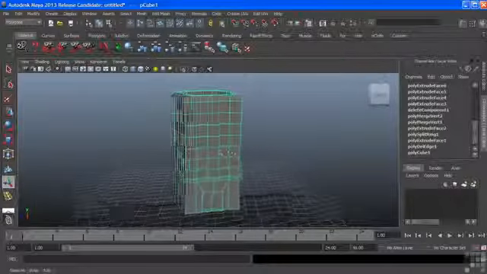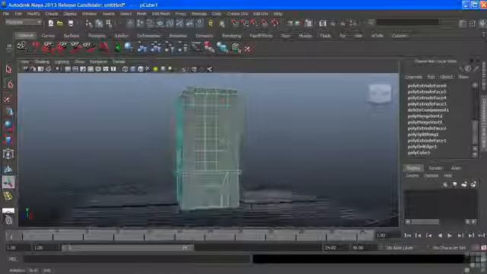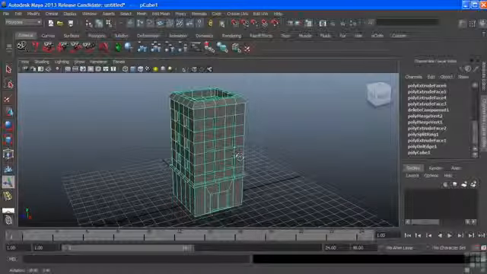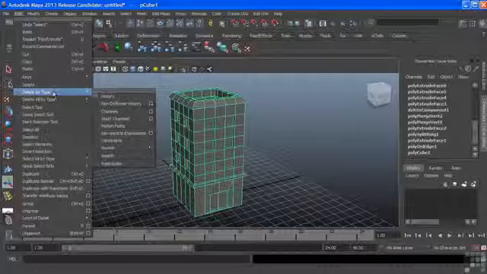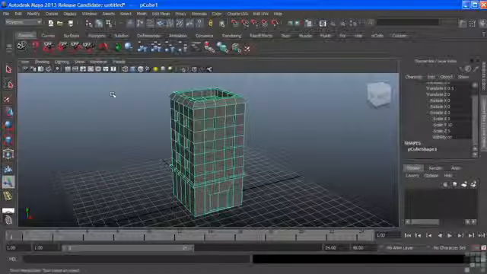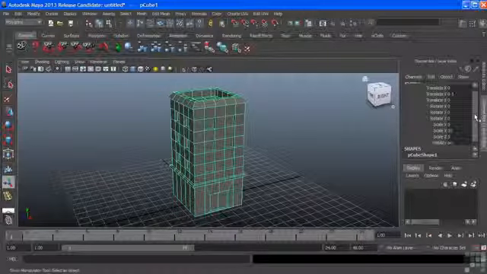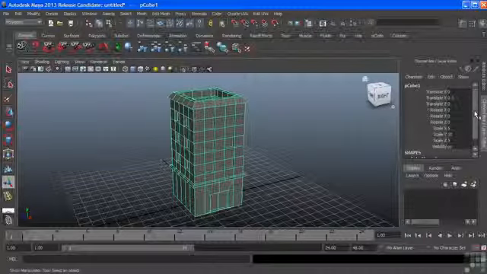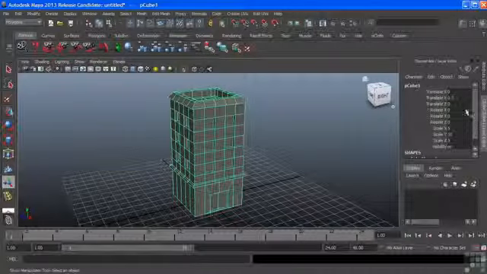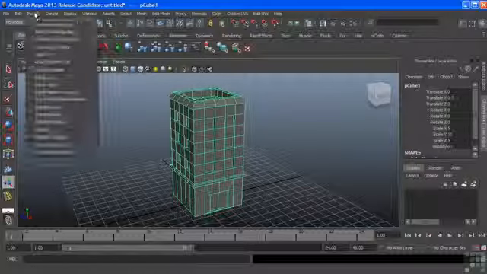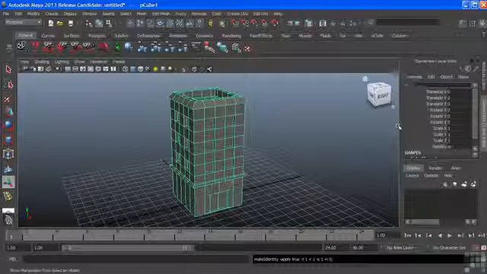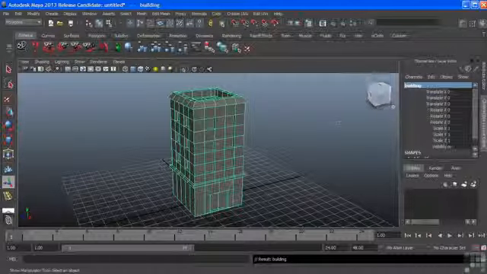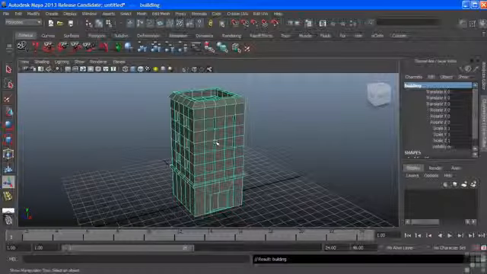And now we have a very simple, very basic building. And to finish it off, we'll delete all of our history. We do not need it anymore. I'll choose Edit, Delete by Type, History. In addition, I want to freeze the transforms just to get those all to go back to 0 and to get my scale to go back to 1. We'll choose Modify, Freeze Transforms. Give it a name. This concludes our movie on basic structures.